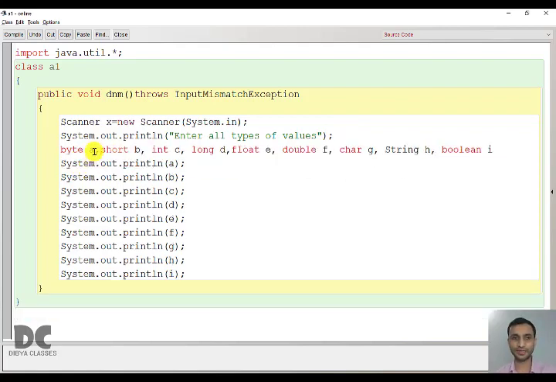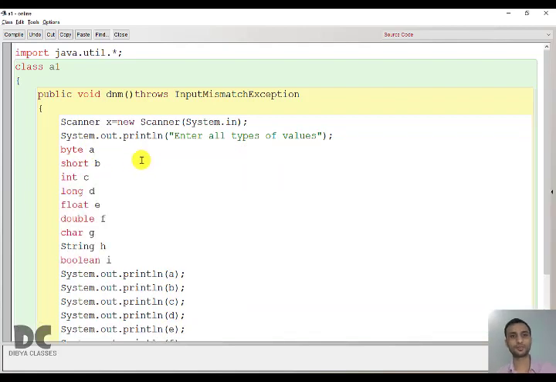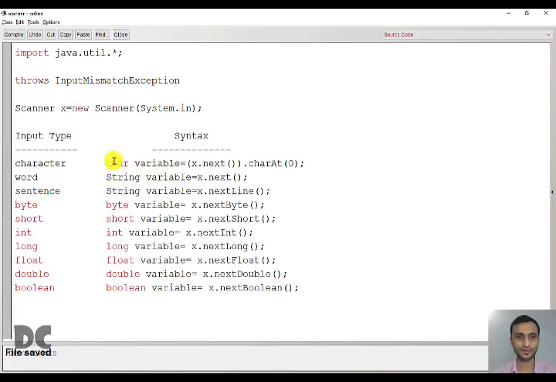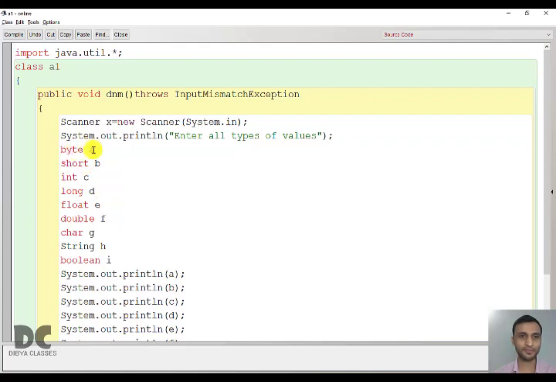So write this in different lines. Let us separate this. Now we will take the input. So how to take the input? I have already given you the syntaxes. You can see the syntax for byte. This is the syntax: byte variable equal to x dot nextByte.